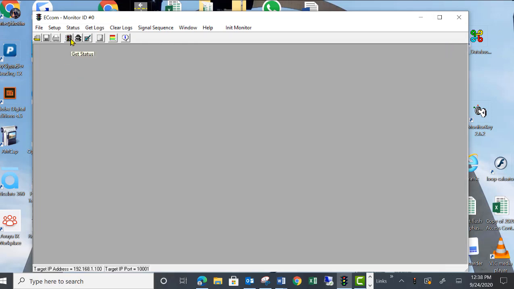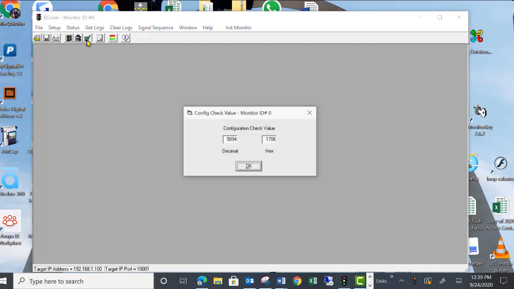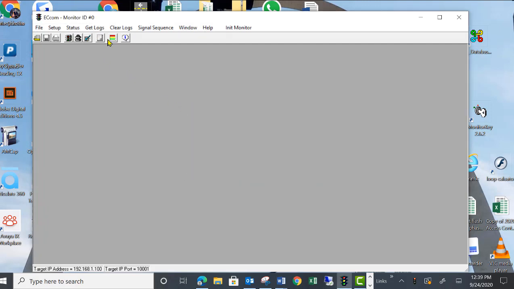Status of the intersection, real time, configuration. This is a checksum. Occasionally we might ask you for this because if there's a problem with the monitor, this is just a manufacturer. We want to have you grab the checksum for us. The other thing is the logs.